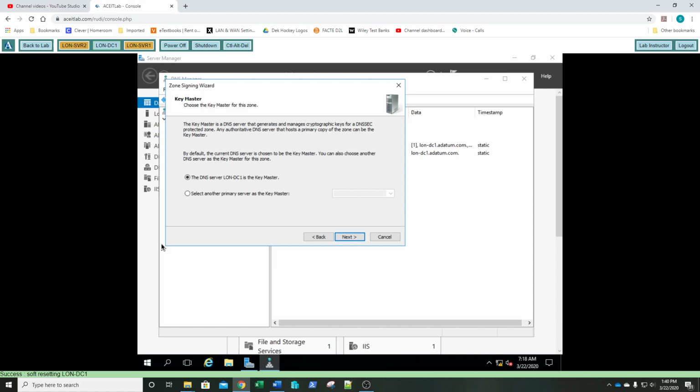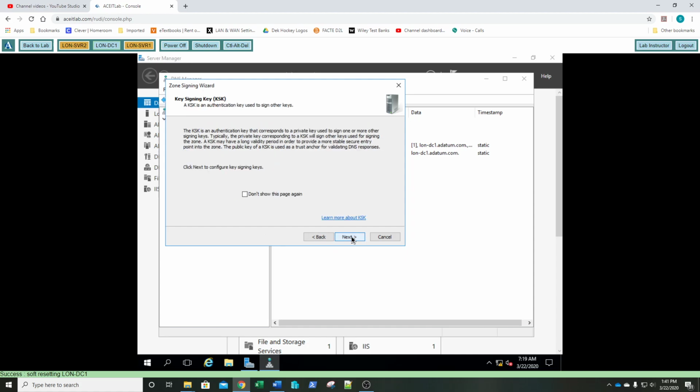So what is the key signing key used for? It's used as an authentication key that corresponds to a private key used to sign one or more other signing keys. Once you've answered that, go ahead and click next. And here is that answer that I just provided you. The key signing key is an authentication key that corresponds to a private key used to sign one or more other signing keys. We click next.